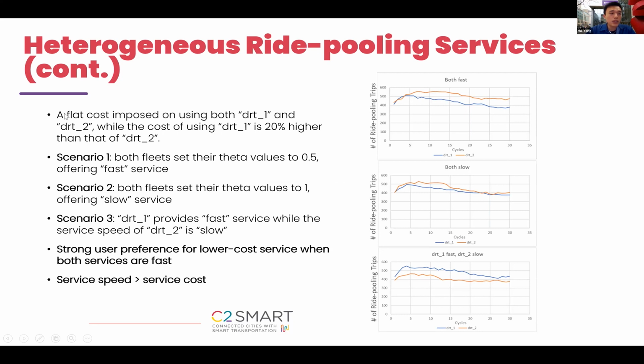We defined that a flat cost will be imposed by both DRT1 and DRT2, which are the two fleets providing the ride pooling service. We wanted to see how the price change will affect the overall decision of the travel makers. So we defined that DRT1 charges 20% higher than DRT2, so that's the flat cost difference. And we created 3 different scenarios to see how the service speed will determine people's choice of their mode.